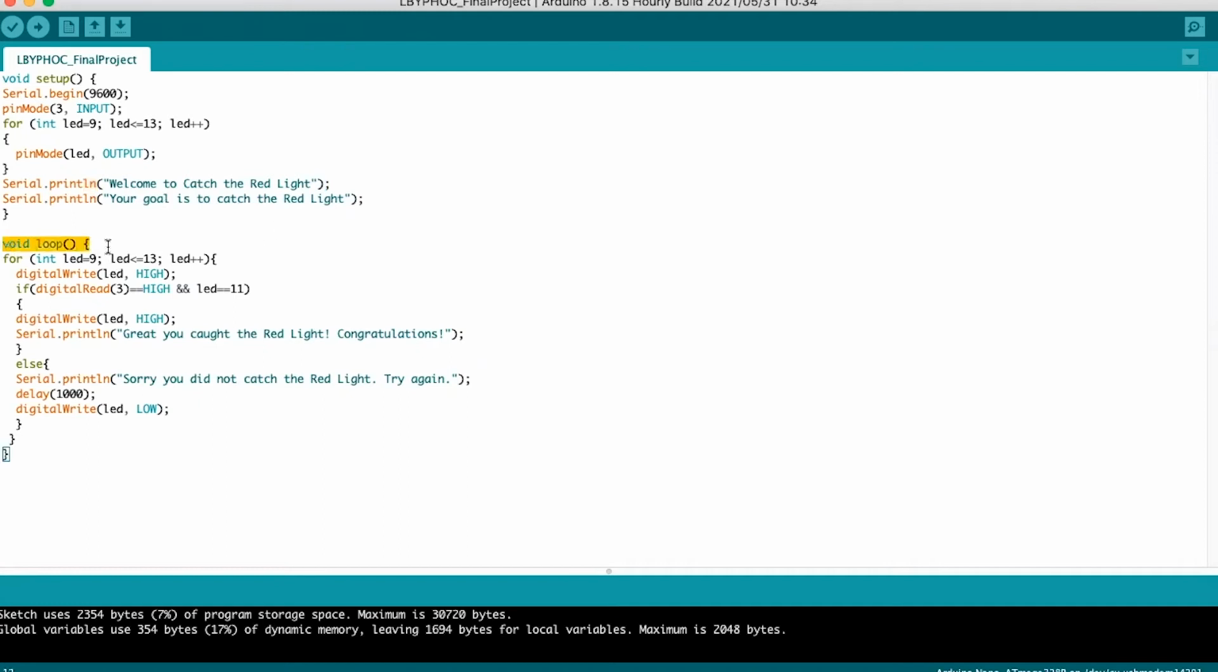For void loop, this is the part of the code where you want to run unendingly, thus in a loop. In this part, we have specified the functions we want to see. Digital write is used to present the output. In this case, we have specified that the LEDs will present the output. High is used to denote the positive outcome. In the case of the LEDs, this means that they will light up.